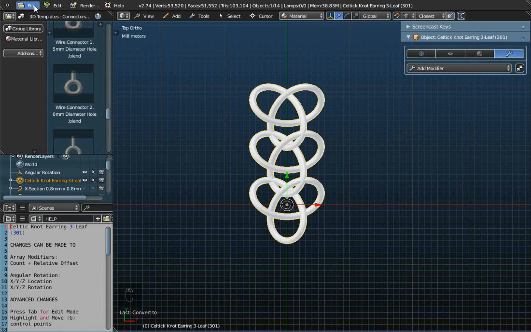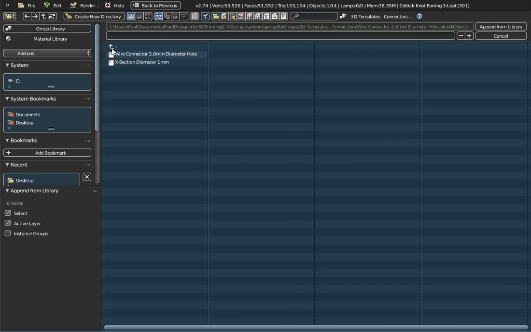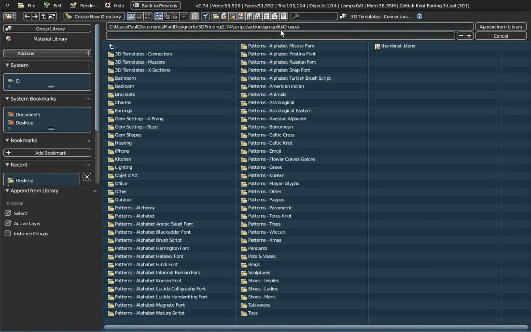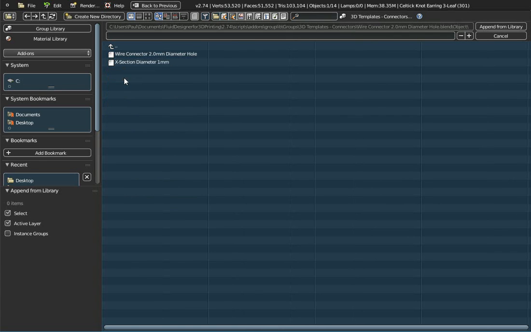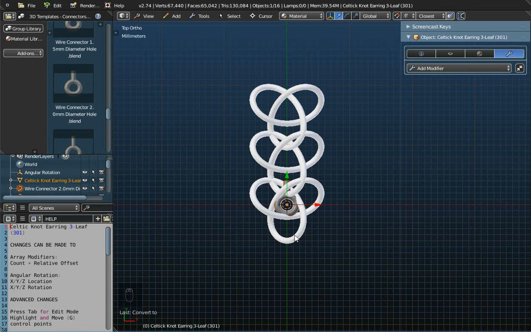So what we need to do is go to File and Append, and we go up through the menu system until you get to Groups. Look for the Groups folder. That's the default folder for all of the patterns that are available in Fluid Designer for 3D printing. And if you then go to 3D templates, connectors, go to the folder where the connectors are. I want the wire connector with a 2mm hole, and it's always the object that you need. So I want a wire connector, 2mm diameter hole object, and I want to append that from the other file.